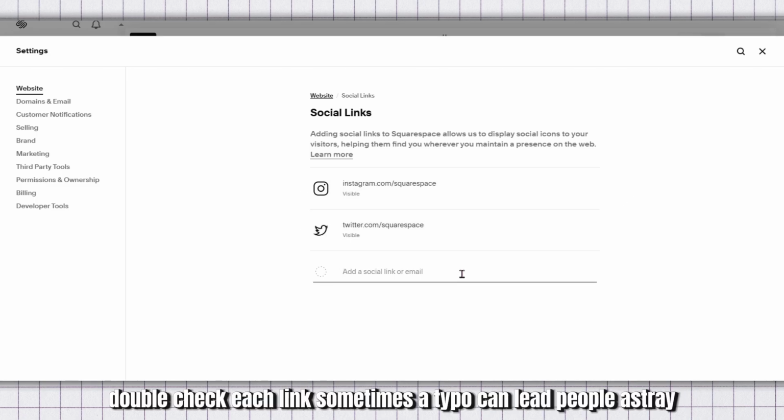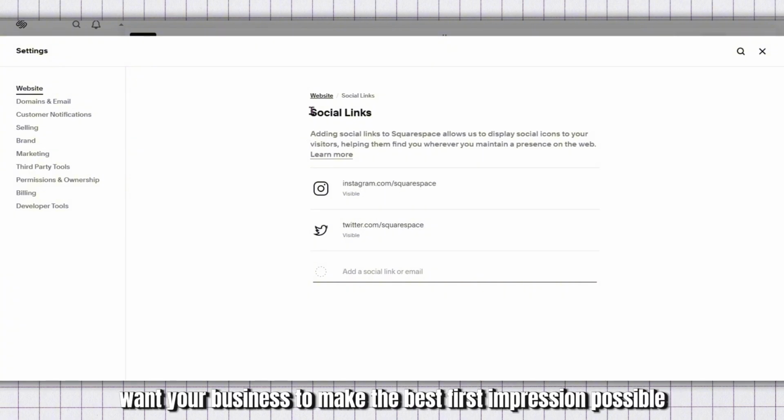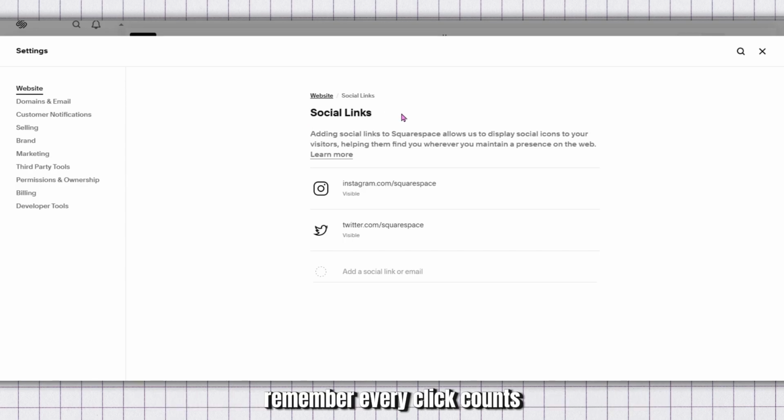Double check each link. Sometimes a typo can lead people astray, and you definitely want your business to make the best first impression possible. Remember, every click counts.